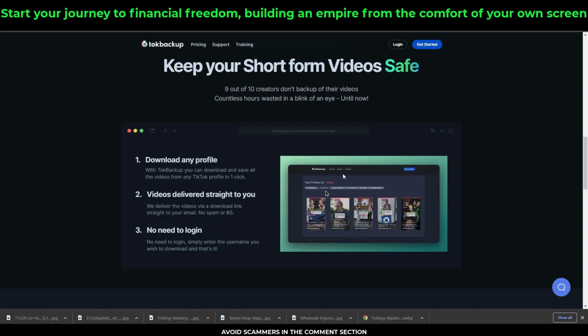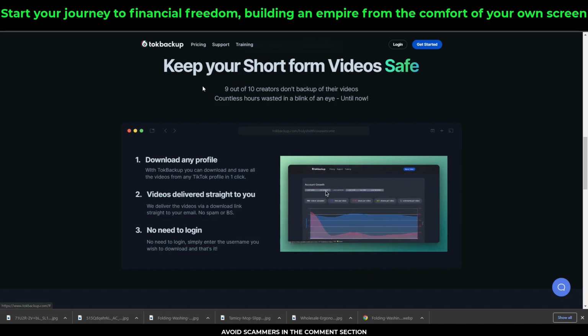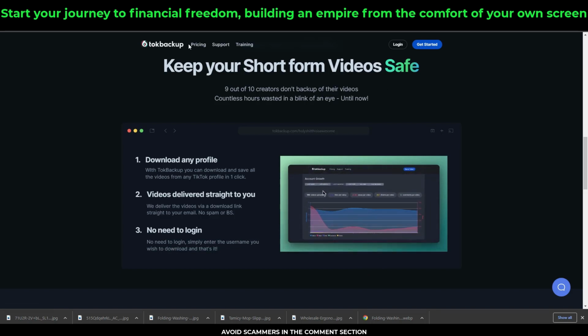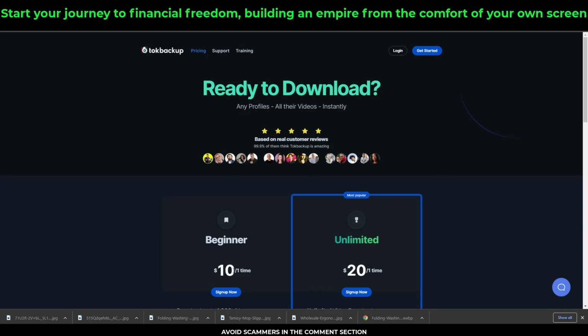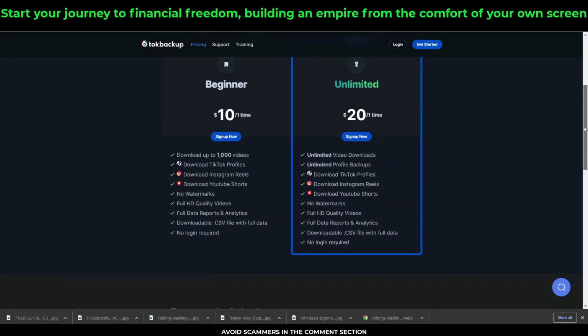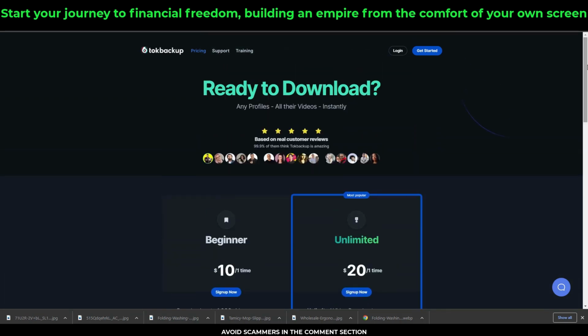Okay, so now that you know that this tool is very important, the only downside is that it is paid. Okay, it is not free. So if you go to their pricing, you're going to see how much this tool is worth. You have to pay a $10 one-time fee or a $20 one-time fee, which is a very, very good offer for something that's going to be so useful to you in your dropshipping business. But if you can't afford $10 or $20, no problem.